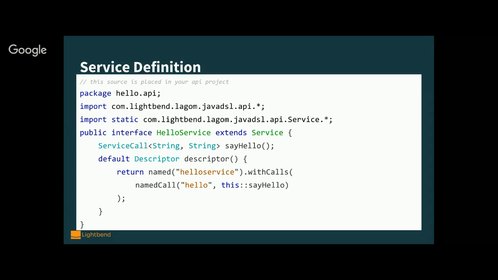Now in the service, you're going to implement what we call a descriptor method. It's essentially a set of endpoints. For each endpoint that you have, you'll add a descriptor, and it's coupled with metadata of how the service is going to be called and how the service is going to be served. In this particular case, we have one called Hello Service.